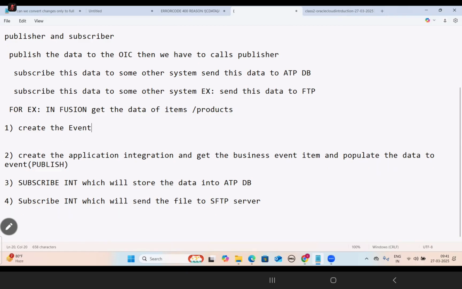Simple, guys. First we need to create the event. In the event, we need to pass the sample payload. This payload will get the actual data from this integration, so that data will be retained in this event. This event we are calling in the subscribe. The same event I am calling in the SFTP server also. So that event I am using here, and this event I am using here.